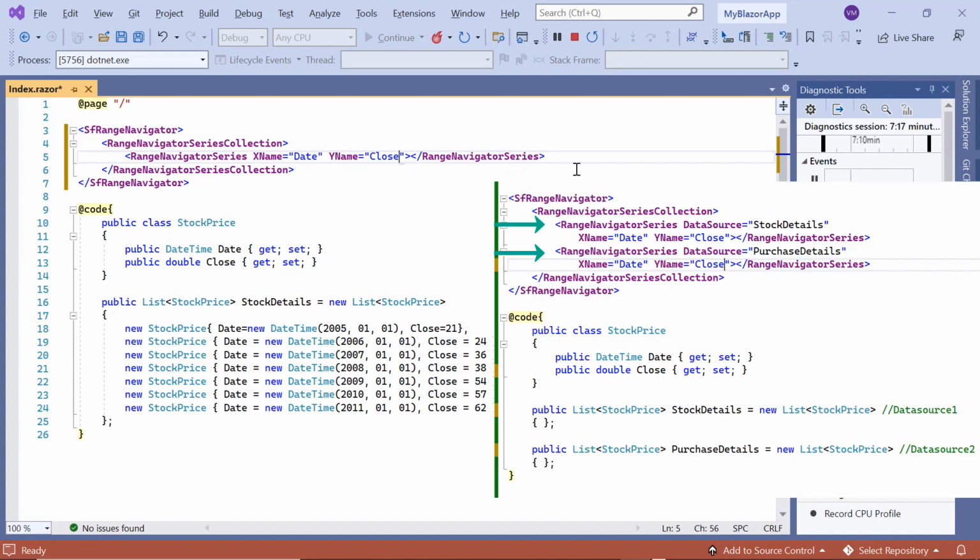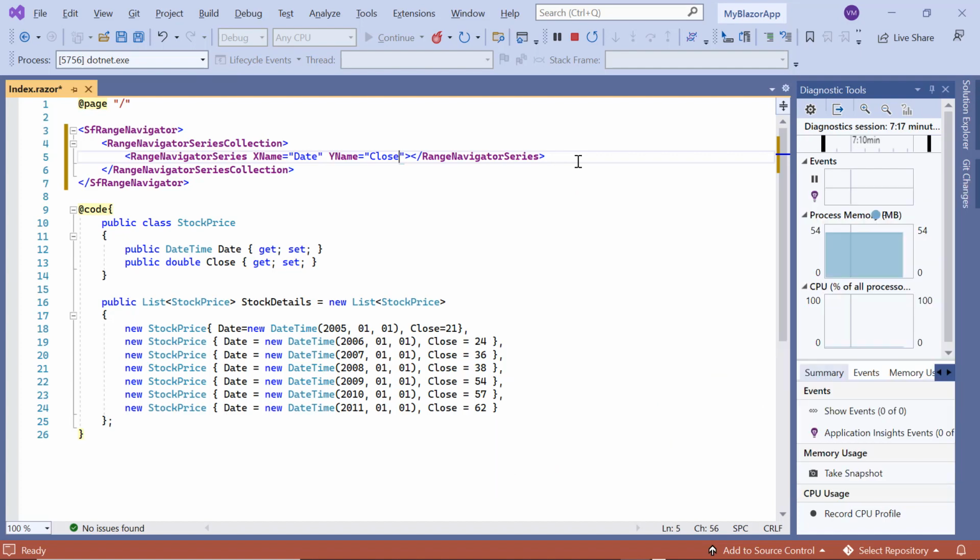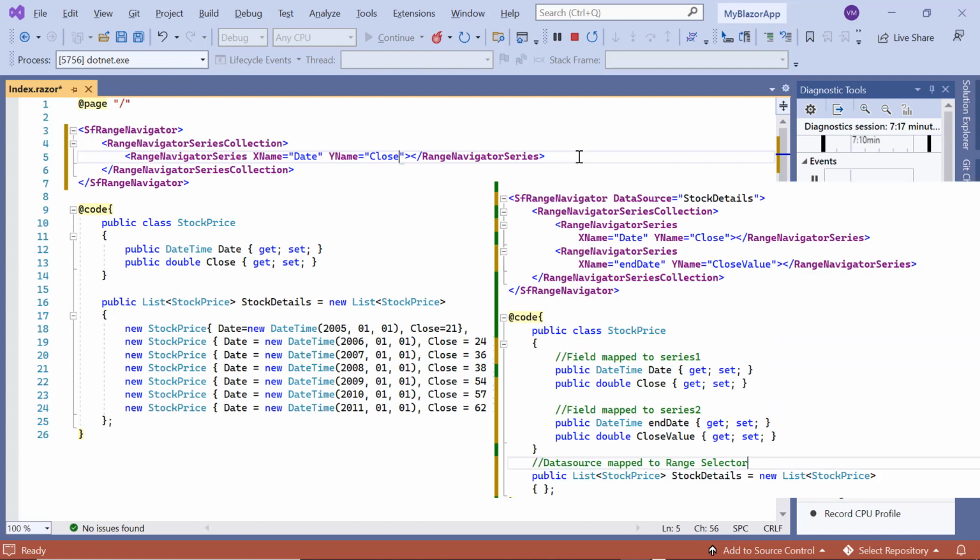Sometimes, you may need more series with different data sources. So, specify the respective data source for each series. In some cases, a single data source may contain the necessary fields to map different series. In that case, bind the data source directly with the Range Navigator and map the corresponding fields to each series.